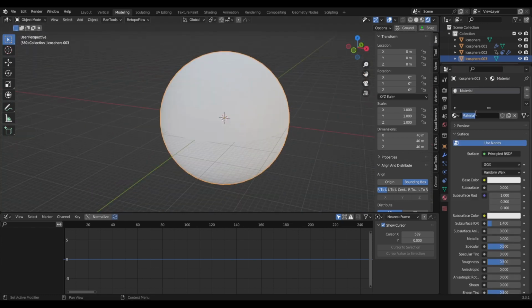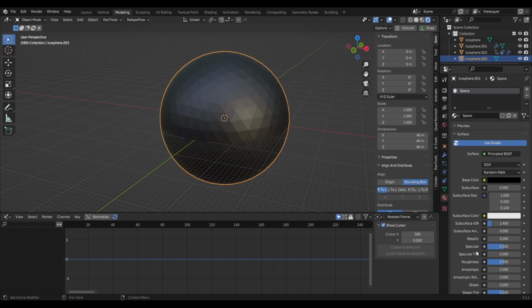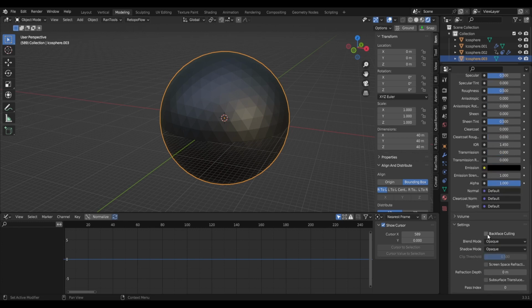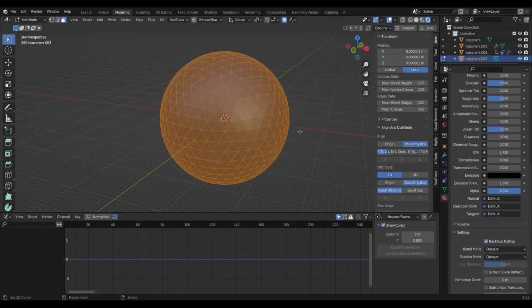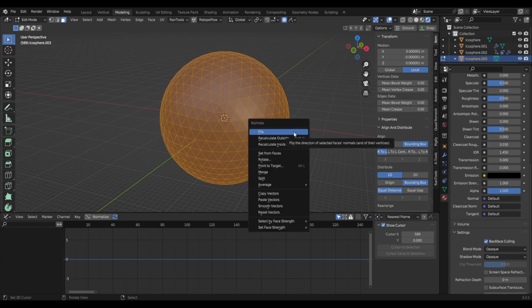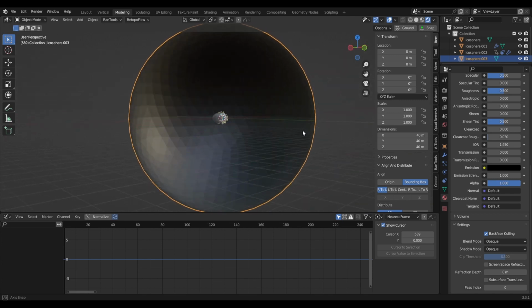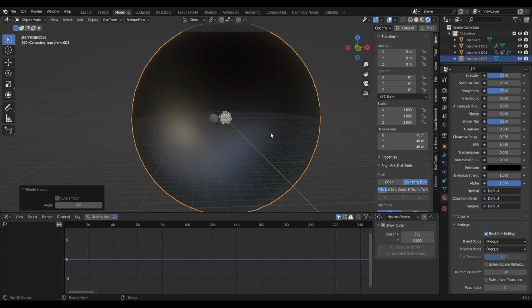create a material and we'll call this space. And what we want to do is change the base color. Let's change it to black for a minute. But the important thing that we're doing is you want to turn backface culling off, go into edit mode, press Alt and N, and then flip. And now we can actually see through the sphere, but we can still see the material on the inside. Press W to shade it smooth.